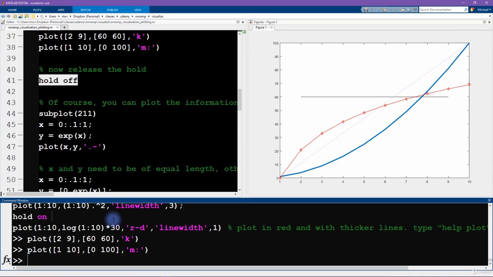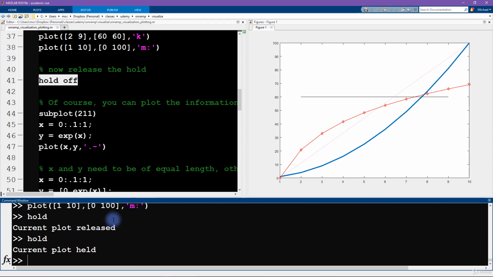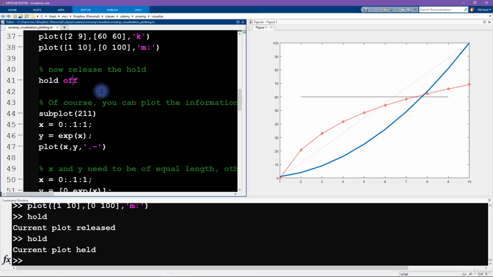And by the way, you can also just type hold without typing on or off, and that's just going to toggle back and forth. So you can see now it says current plot released, now it says current plot held. I actually don't recommend just typing hold on its own, because then you have to keep track of whether hold was already on or hold was already off. So it's always best practice to explicitly write hold on or hold off.